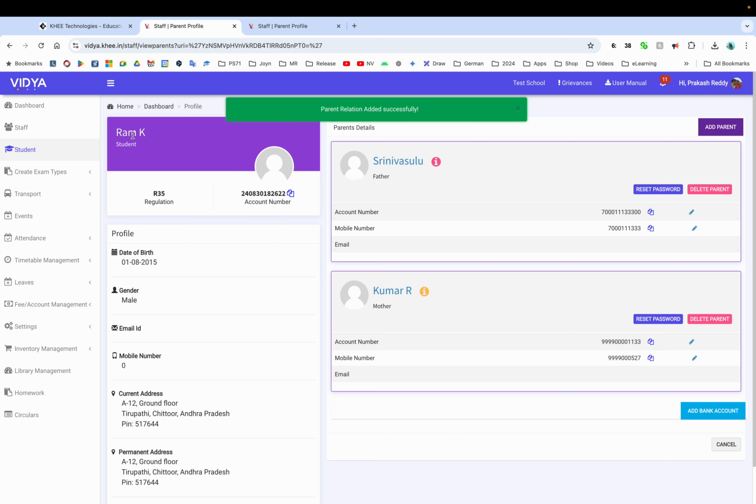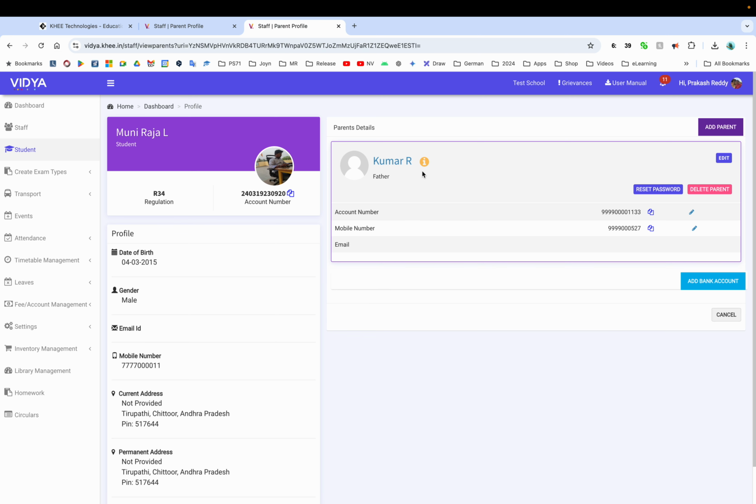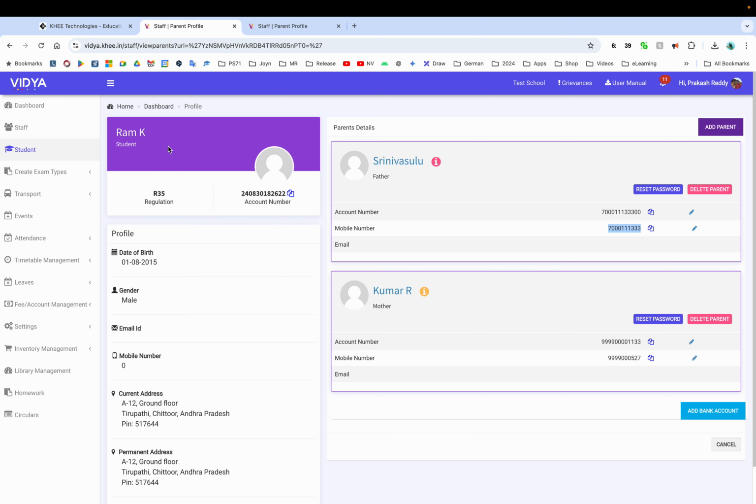So what happened for this Ram, now two parents are there. If one of them logs in with this mobile number, he sees only Ram. But if Kumar logs in, he can see both Muniraja and Ram. So that's the difference.